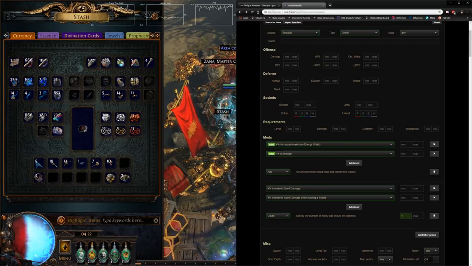Now, the last topic I want to talk about when it comes to price checking is when you cannot find something similar to what you have. And there's another topic as well, what happens when the item doesn't sell. And those two topics will be covered in this answer.